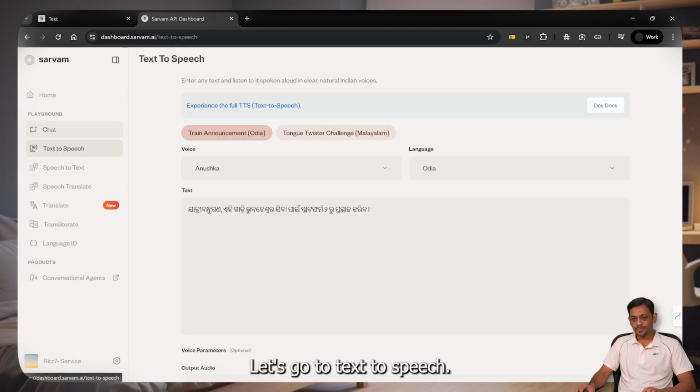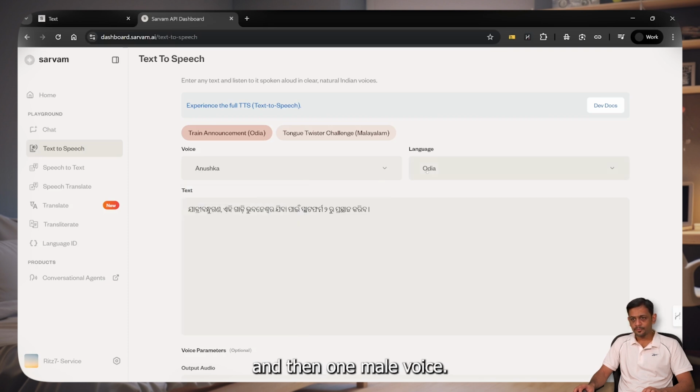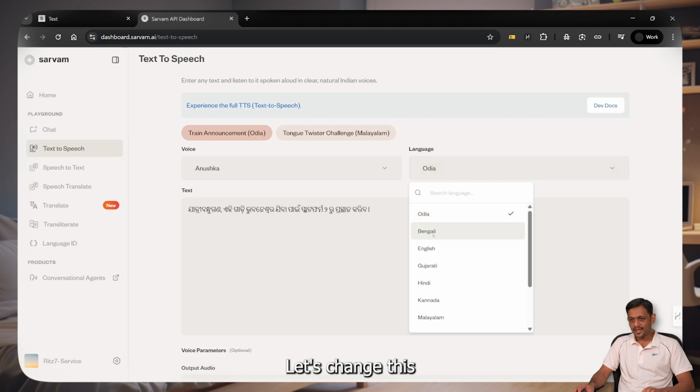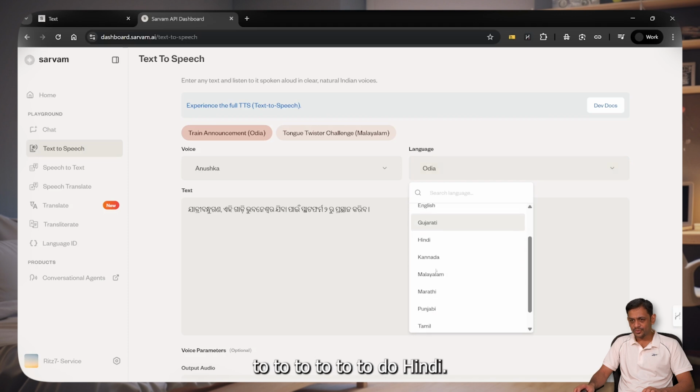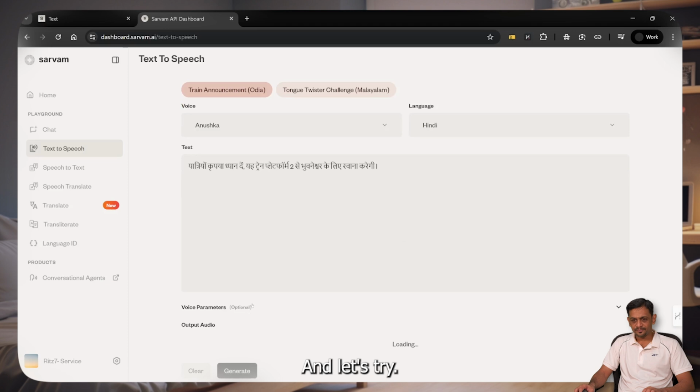Let's go to text to speech, right? And we can give the text over here, and because it is speech, we can also select the voice that we want, Anushka, Abhilash, Manisha, and so on and so forth. Let's try one female voice and then one male voice. The language, let's change this to Hindi, and let's try.